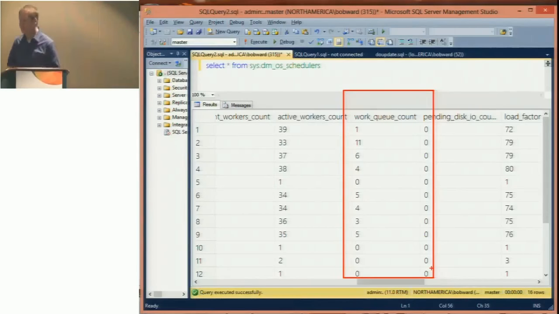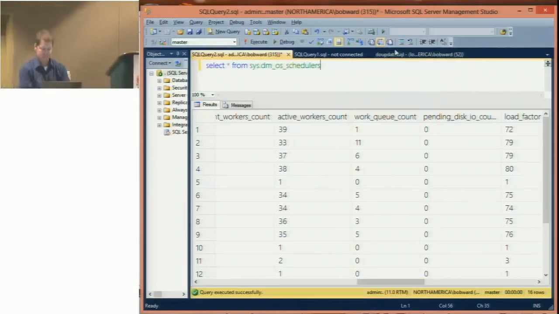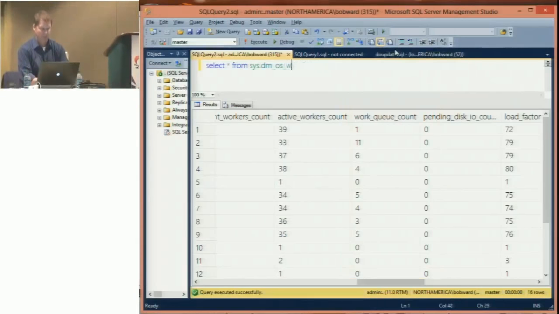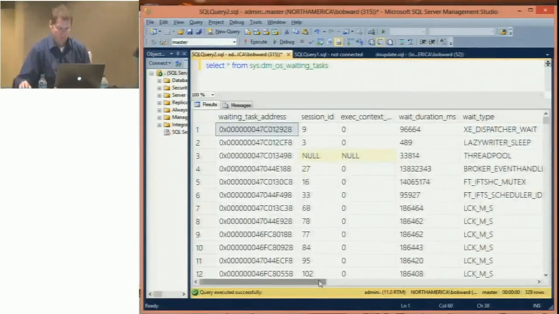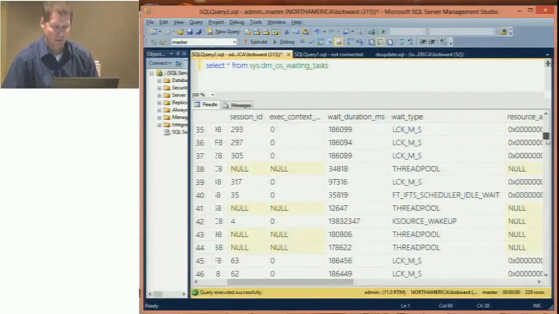What is another symptom that I can look at from a DMV at this point? Does anybody know? Adam, got it. Thread pool wait type. So if I go down here, do you see how I have some thread pool waiters? Look at their wait time duration.